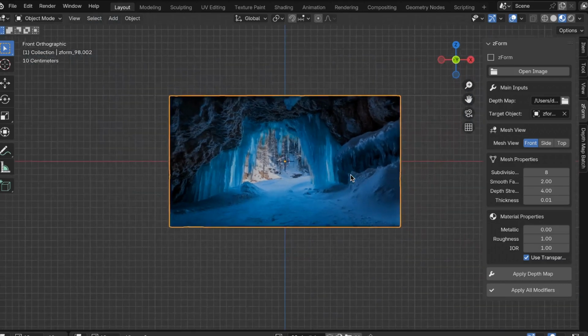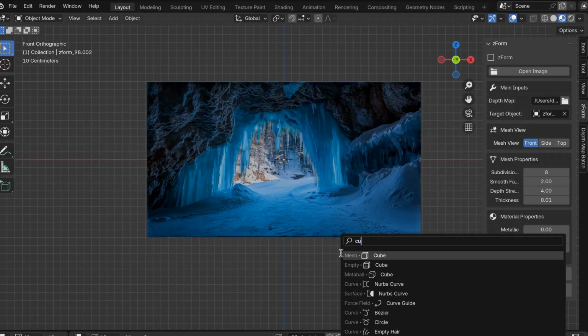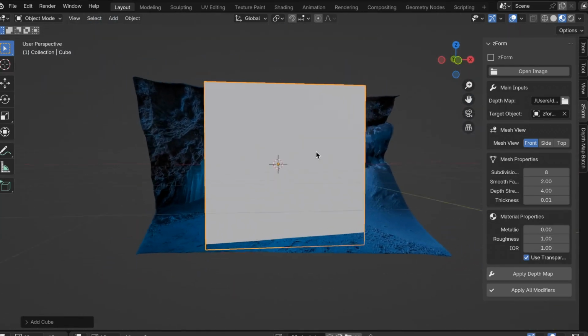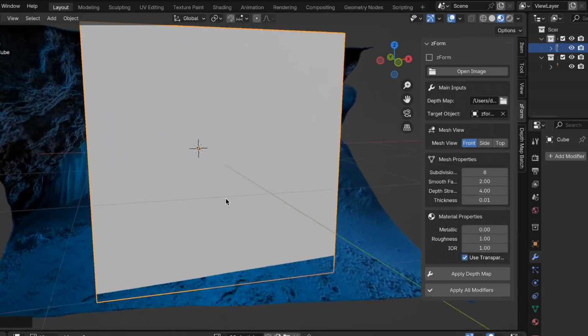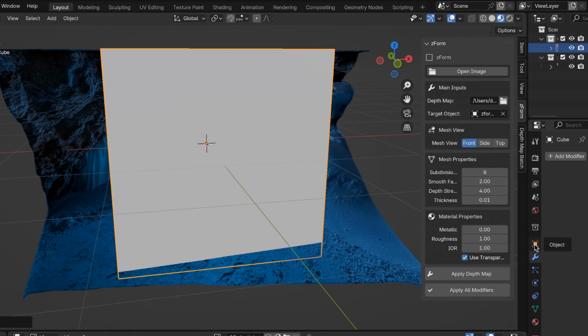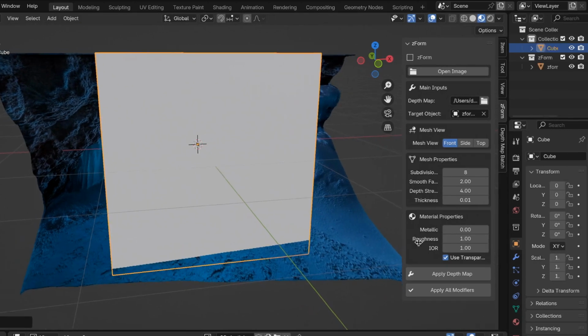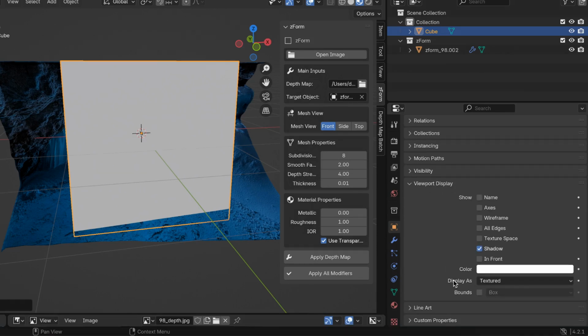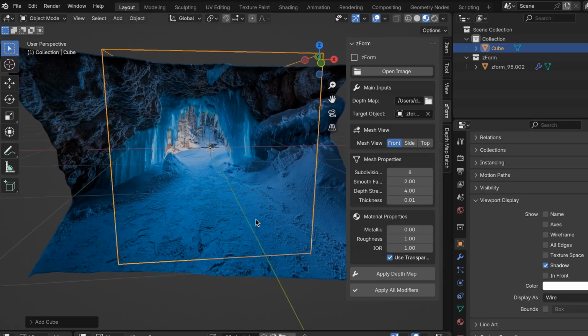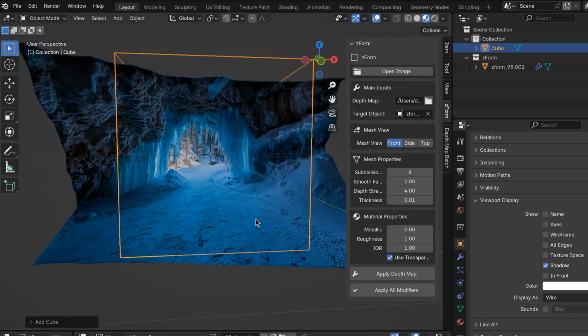The first thing I'm going to do is add a cube into the scene. This cube is going to be used in the Boolean modifier, and I'll show a little bit more in just a minute. Next, I want to turn this cube into a wireframe, so I'm going to go into the object mode, expand this out, go all the way down till the viewport display. Then there'll be a display as dropdown, and I'm going to select wire. That way we can see the original 3D mesh while we're working.